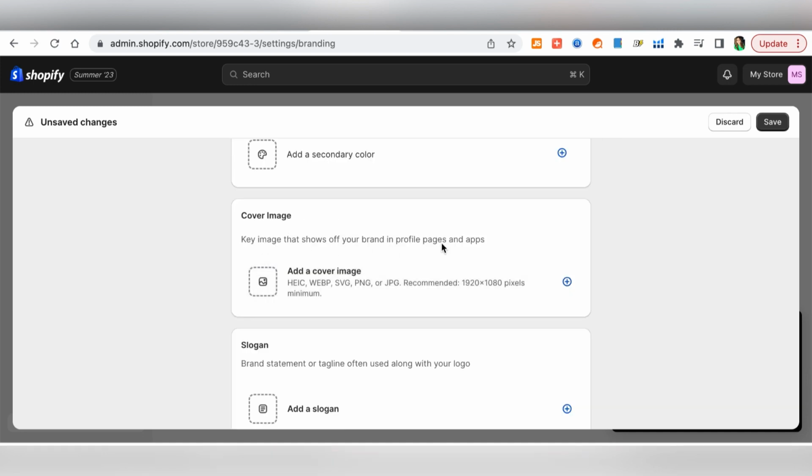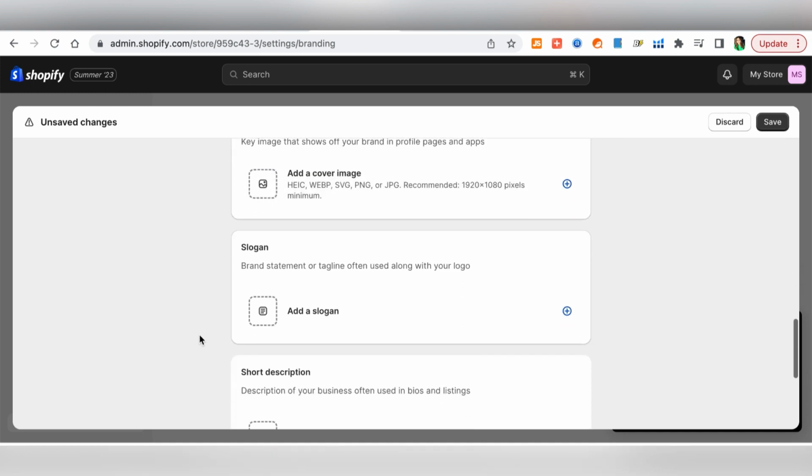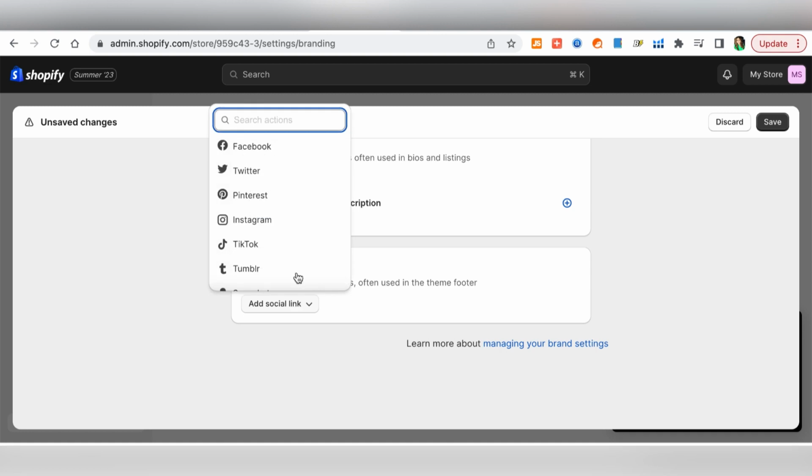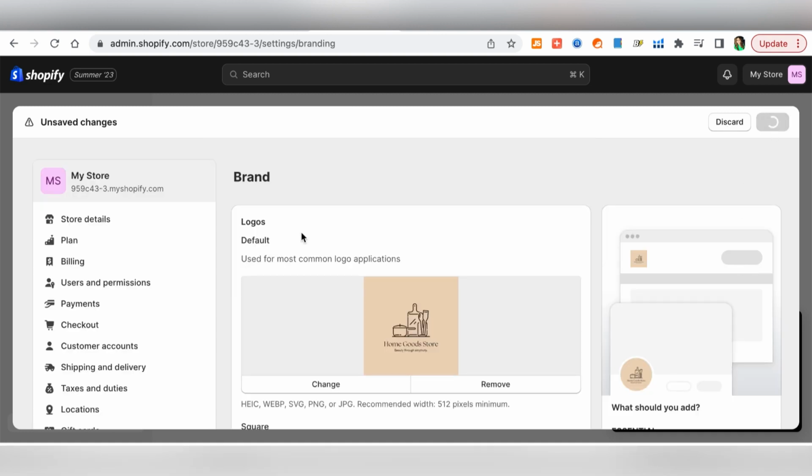A few more things that you could add are a cover image, slogan, and description. And then we will add our social media links down here. This is going to be added to your automated email, so make sure to include your links. If you have any specific policies, then you can add that to the policy section.